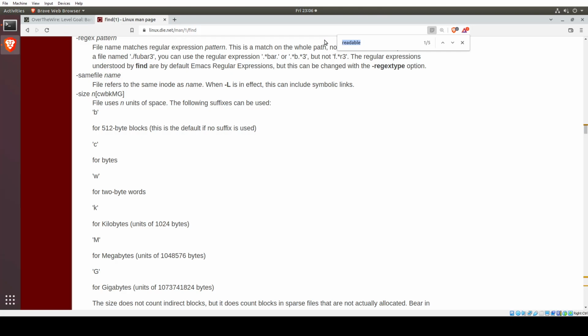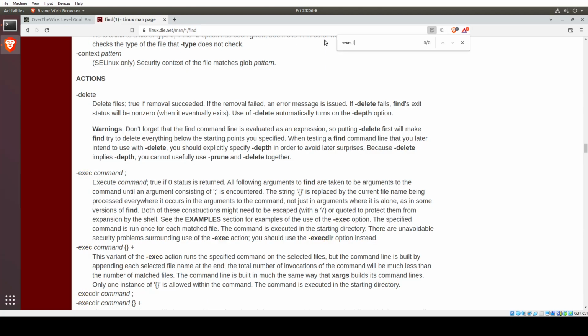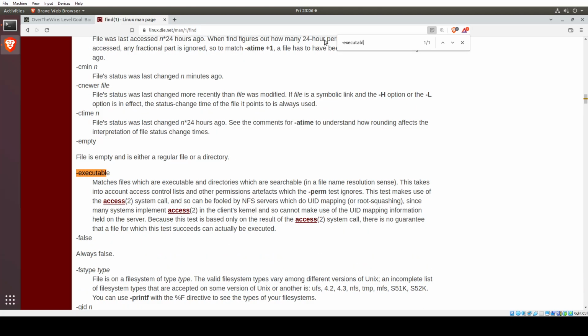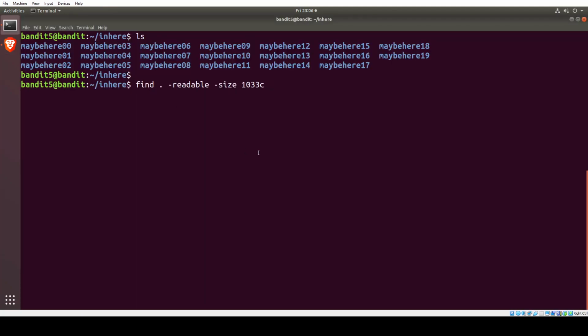Let me do -executable. See what that gives me. Matches files which are executable and directories which are searchable. So we want something that is not executable. We can do backslash, exclamation point, and -executable.